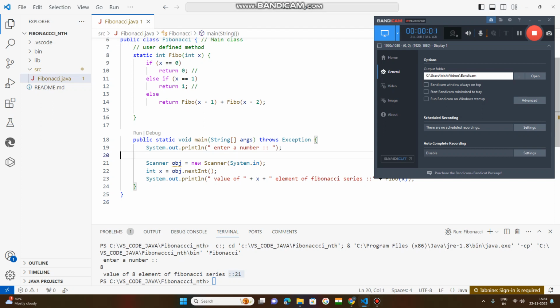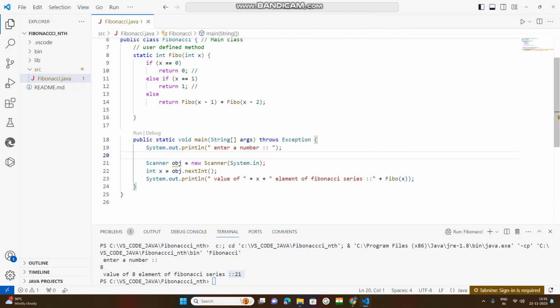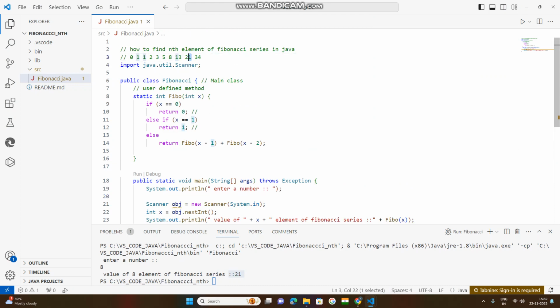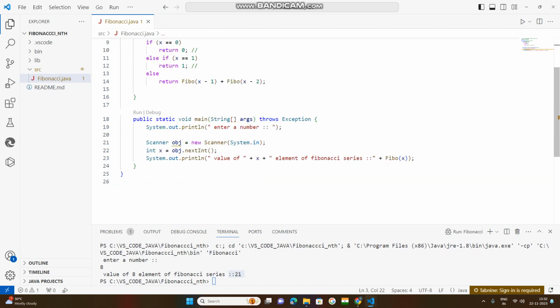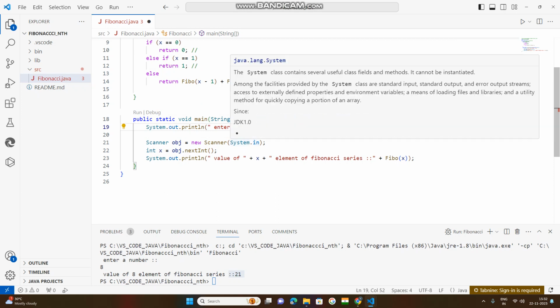So once you pass that number, suppose you want to get this one, 21, the eighth element. If you enter the eighth number here, it will be read by this parameter. As I told you, System.in is a parameter related to the System class, and the System class is part of the java.lang package.